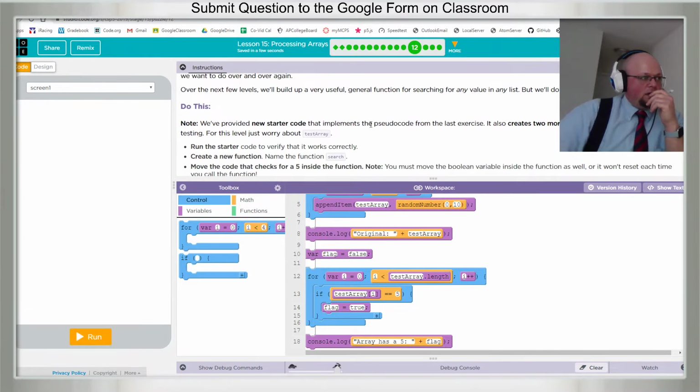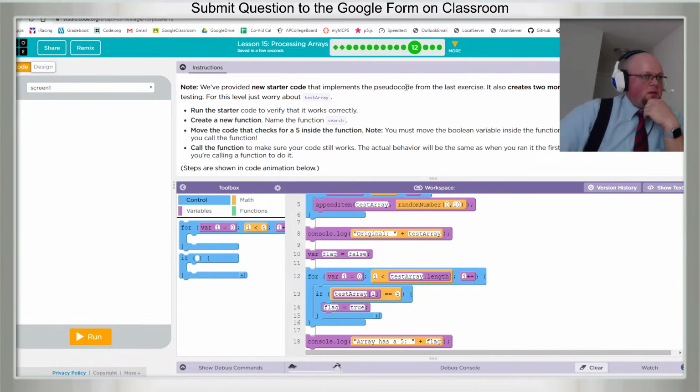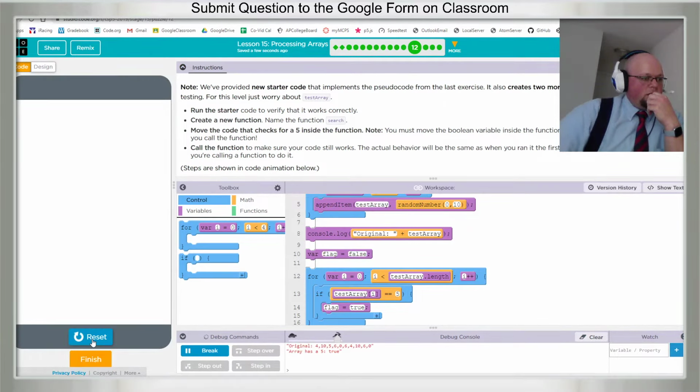And what do we need to do this? Starter code. It creates 2 more arrays. Run the starter code, make sure it works as true. Okay. So yes, this is the same as before. We're just double checking down here at the bottom. Yeah, there's 5, it works.